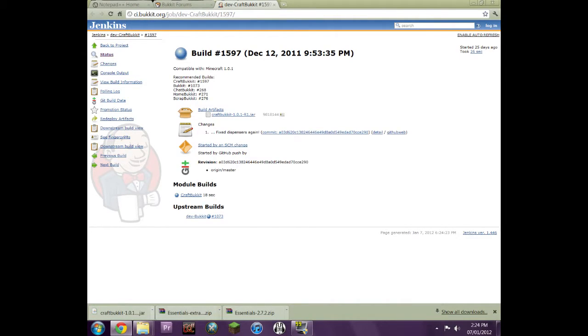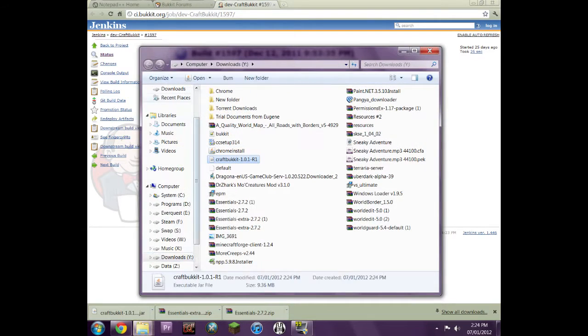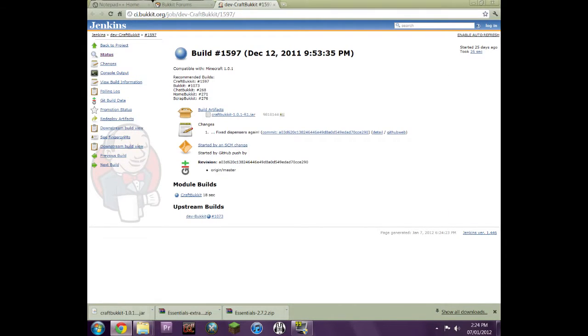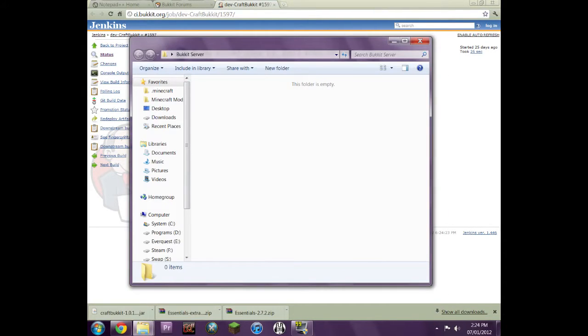When that's done, you want to go to show in folder. Now I'm using Google Chrome. Whatever you're using, you want to go and get that file. You want to cut it out of there, and you want to put it in your Bukkit server. So I'm just going to paste that in here.